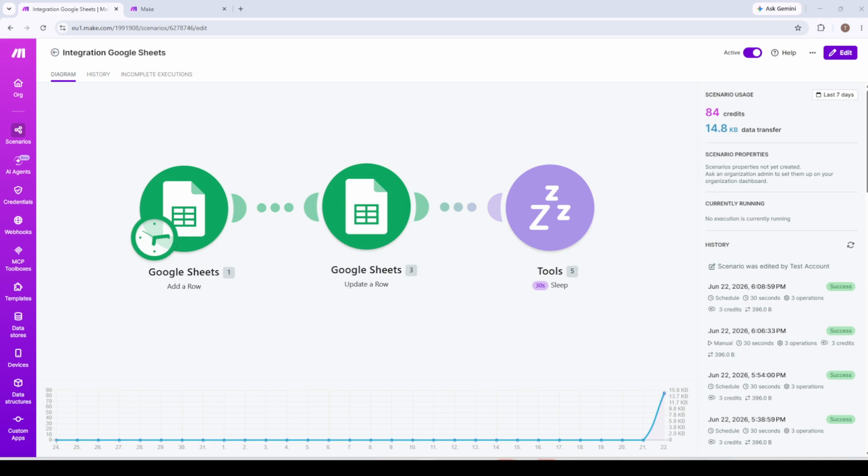Today, I'll walk you through step by step how to read and understand the execution history in Make, including exactly how to inspect the output of every module inside a branching scenario. Make is one of the most powerful no-code automation platforms available right now. And knowing how to read your scenario's history isn't just a troubleshooting skill. It's the difference between guessing why something broke and knowing precisely what happened.